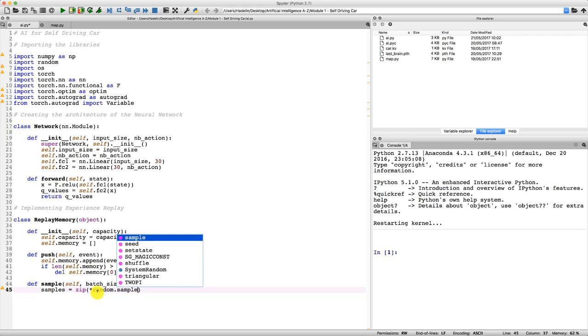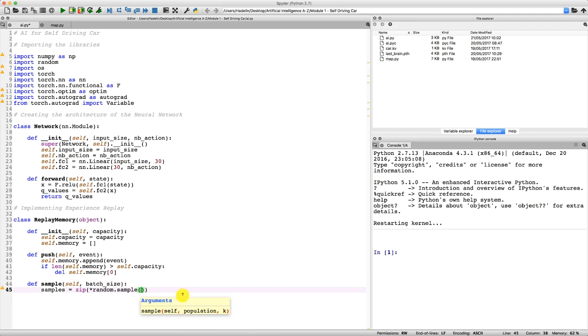So this is our variable, and this is a function. So I'm going to add some parentheses. And now, as you can see, sample is a function, and we have to input some arguments. So as you can see, the first argument is self. And actually, speaking of self, this corresponds to self.memory, the memory of our future instance object of our replay memory class. So I'm going to add here self.memory. And then the second argument is, as you might have guessed, the size of the batch we want to take randomly from our memory. And we gave it a name, that is batch size. So the second argument is going to be batch size.